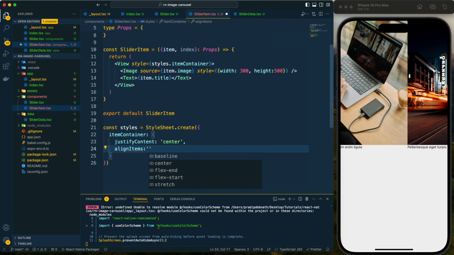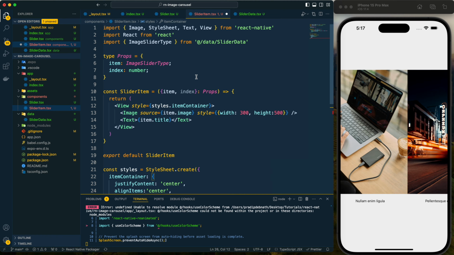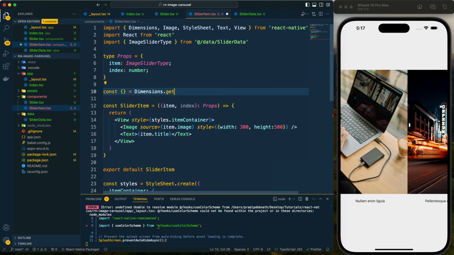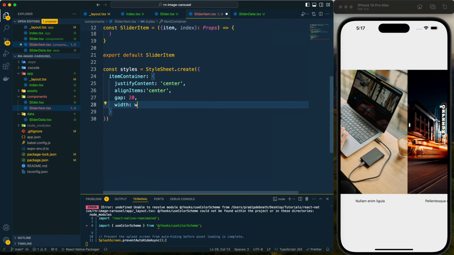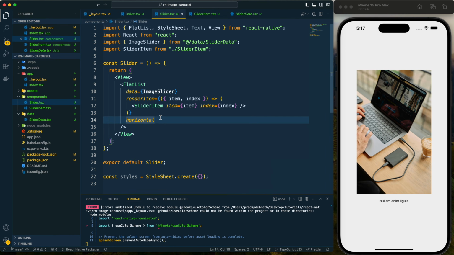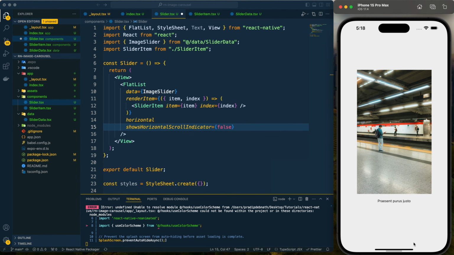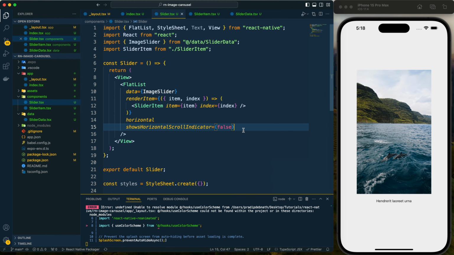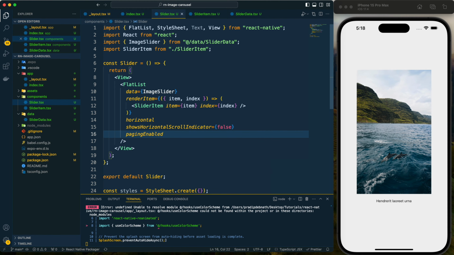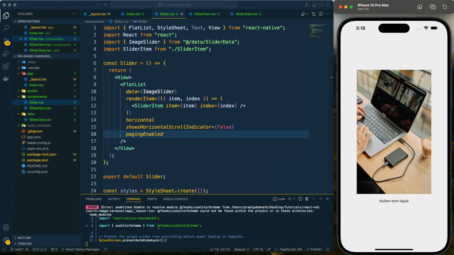First I will provide justify content center, align items center. Then I will provide gap 20. For the width of it, I will provide width from Dimensions. So let's get screen width. Okay, so like this I will provide it, and with horizontal I will provide showsHorizontalScrollIndicator as false, so that this horizontal scroll bar disappears. Now save it, and after that I will provide pagingEnabled. With that I can get this proper snapping effect.